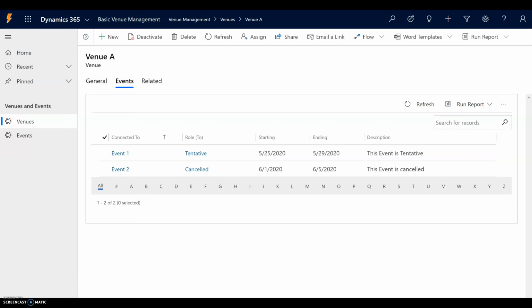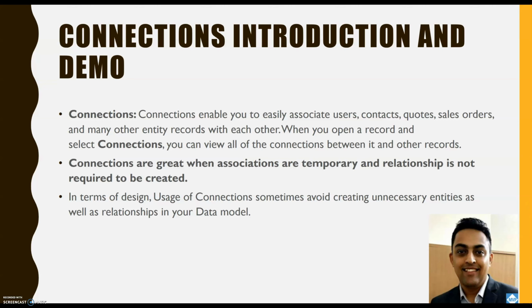So let's quickly go back to understanding what was utilized to achieve this. And believe me, this is not an entity. So we have used a basic concept called connections. Let me introduce you to connections. They enable you to easily associate certain entities such as user, contact, account, sales orders, or many other entity records with each other. When you open a record and select connections, you can view all the connections between it and other records. So they are great when you have temporary associations between records, and a relationship is not required to be created. So that was what is utilized in this particular model-driven app.